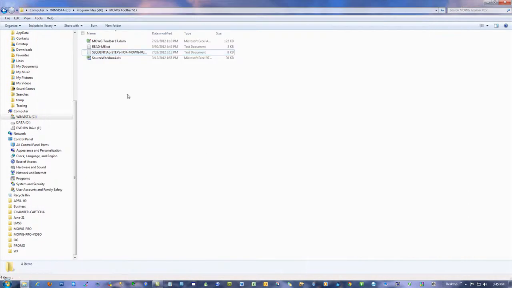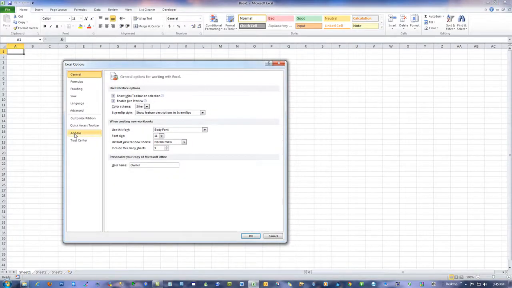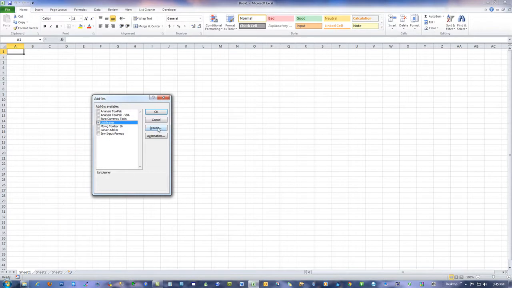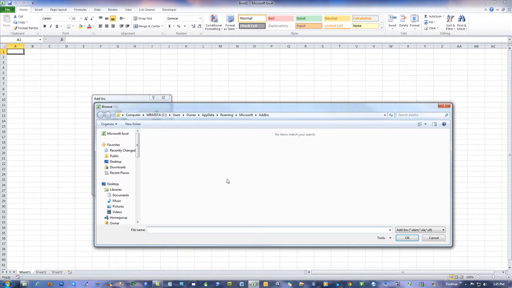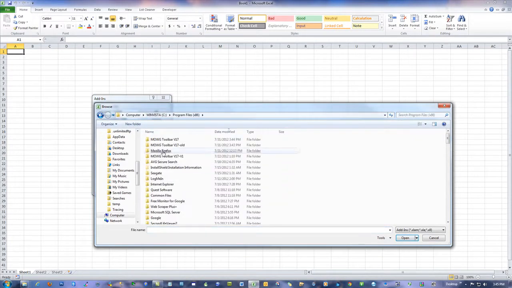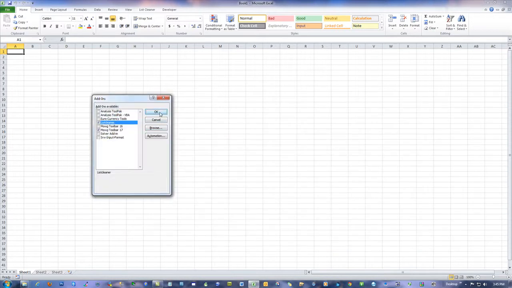Now we just need to re-add it to Excel. Open Excel, File, Options, Add-ins, Manage Excel Add-ins, Browse, because it's not in the list yet. We need to get it. So let's browse and go there. Program Files x86, MOWG Toolbar V17, wherever yours is, and then just that one right there, the one it shows you. Boom. And hit OK.